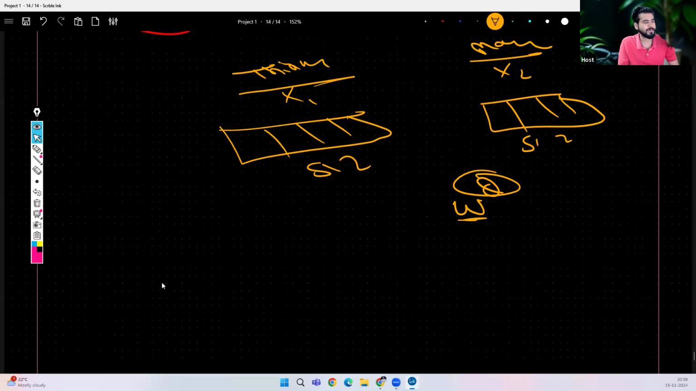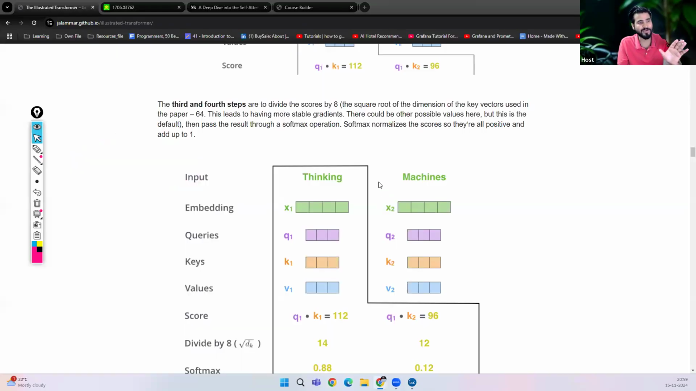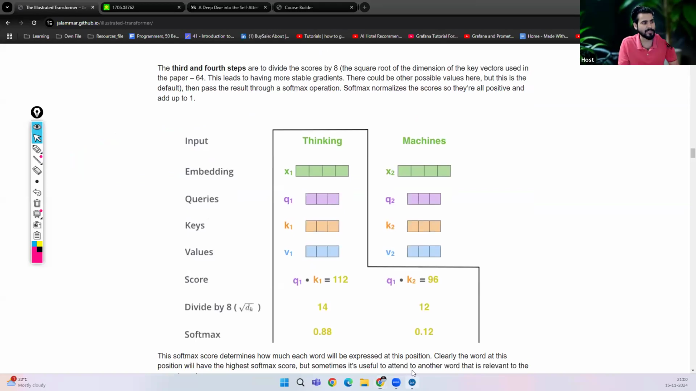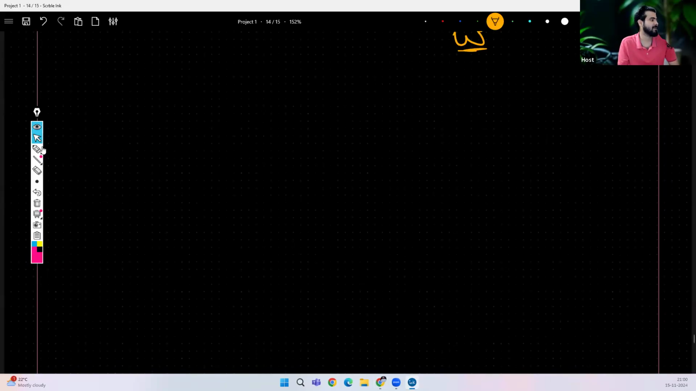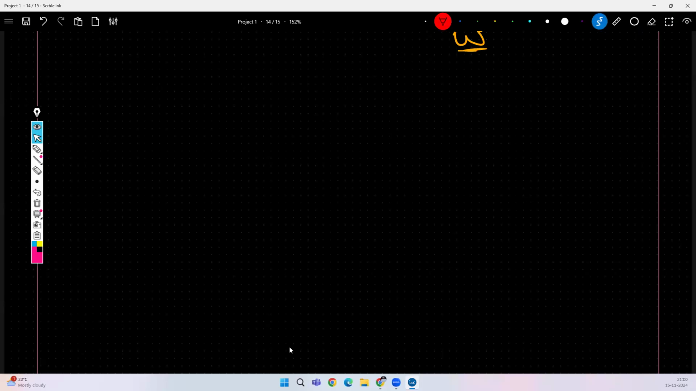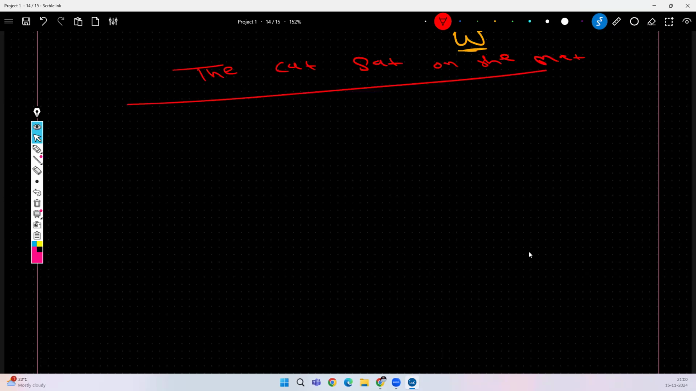Let me give you one more example, because as I said, this particular architecture will take approx 4 to 5 sessions, even sometimes more than that. So let me explain one more example so that you can grasp each and everything. Here I'm going to take one simple sentence, let's say: the cat sat on the mat. This is the simple sentence that we have.